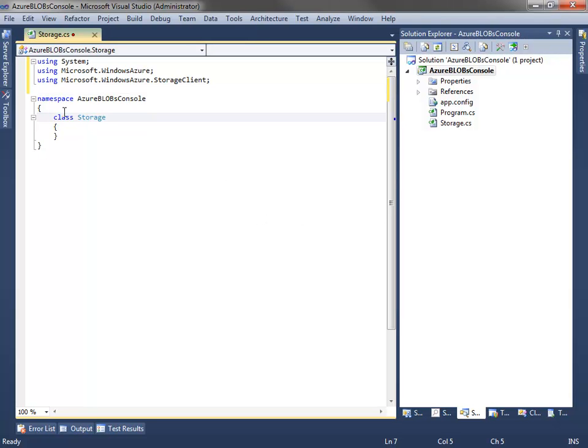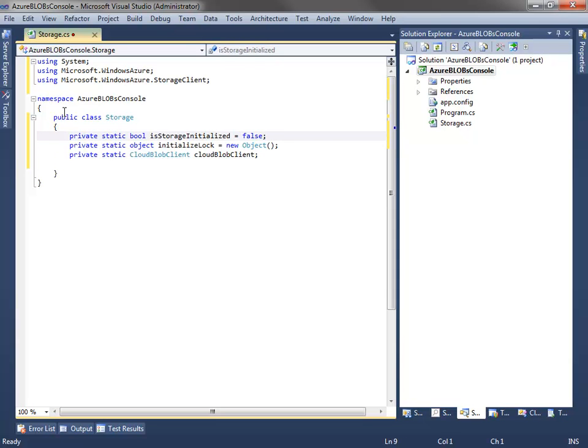First, I'm going to add some private statics here. I usually make these things static to track whether or not I've initialized storage, make sure I'm thread safe by having a lock object, and then the cloud blob client. That's how I actually end up interacting with blob storage. Next thing I want to do is add an initialize method. So let's do this. We'll add that there.